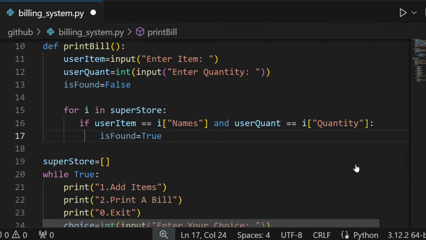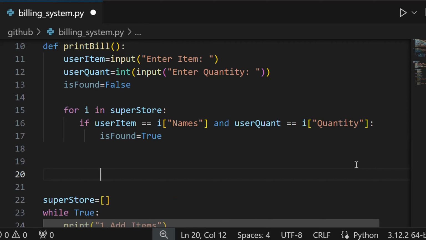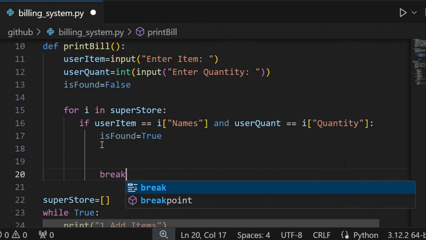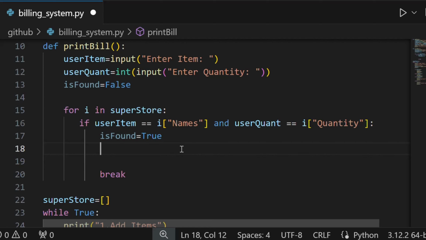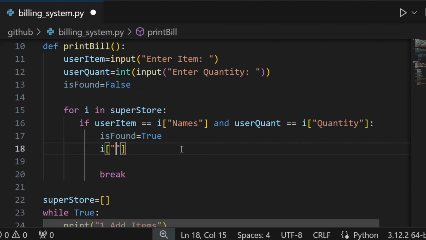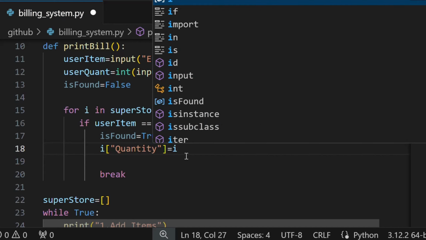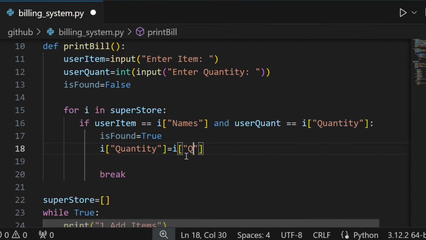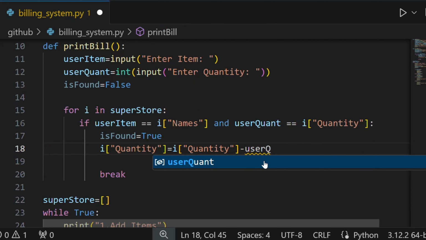Now I want to break, but I will break it at the last. And inside this, I will update the quantity. So here I will use i, and after it I will use here the key that is quantity, because we have to update it. So after it I have to update. Here I will use i quantity again, and after it I will subtract, or decrease, the user quantity. So here I will use the user quant variable.